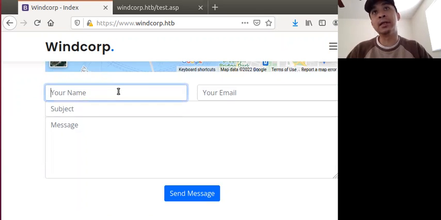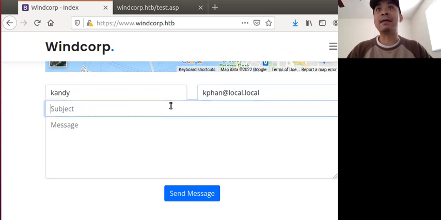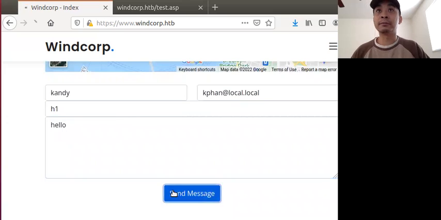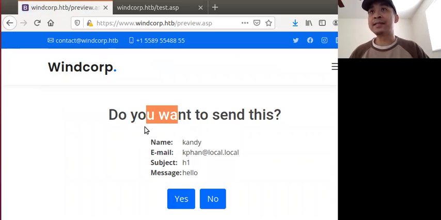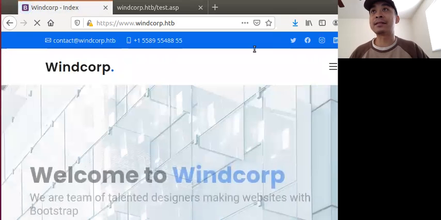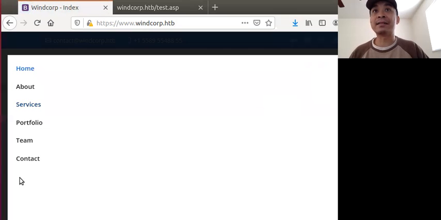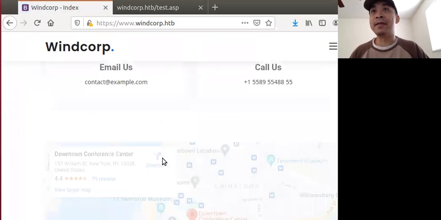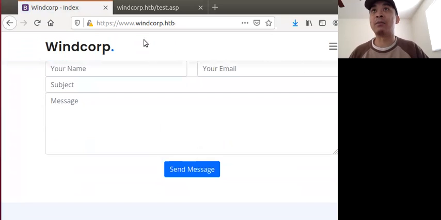So let's just put Candy here, then an email address, right? And basically this first part, I am just testing out functionality, right? So let me put hello here. Once I submit it, it asks me, do I want to send it? I can click yes, and then it does some processing, and then it seems to be its normal behavior. You put in some input fields, and then it pops back the output, right?